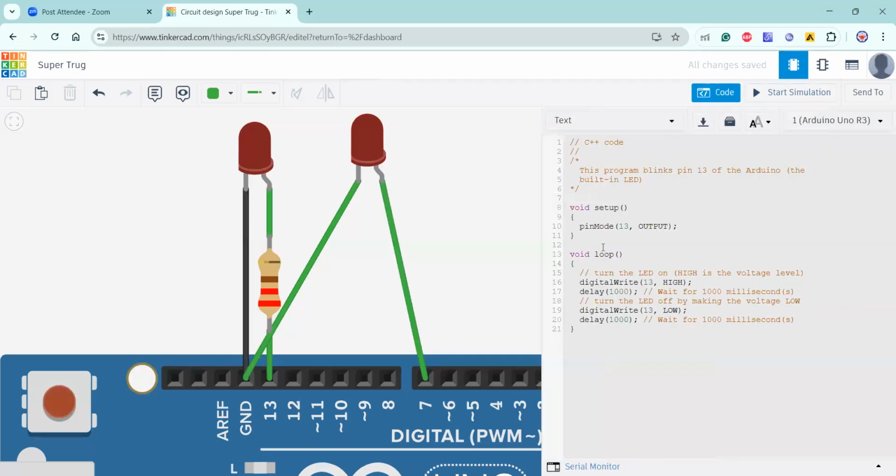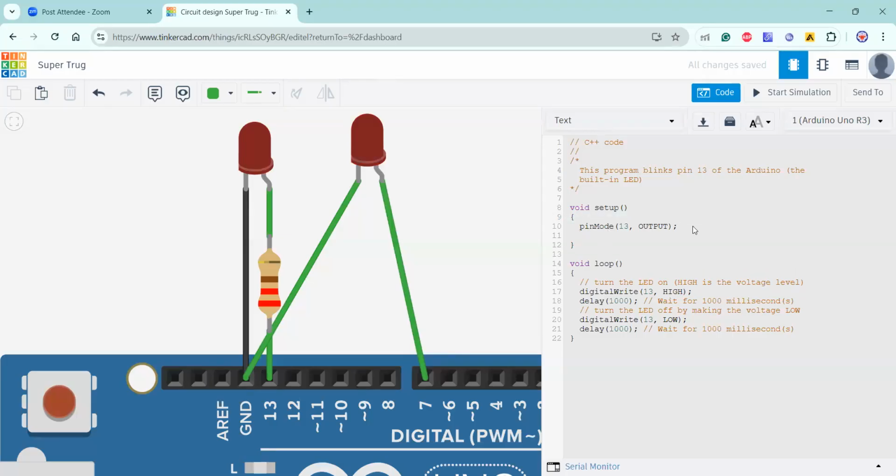Now I would like to modify this code in such a way that after turning on and turning off this LED, this other LED should glow. The quite simple method is that first I should define what pin I'm using and what is the mode of it. Now I'm connected to the 7th pin. So pinMode 7 comma OUTPUT, bracket close and semicolon.